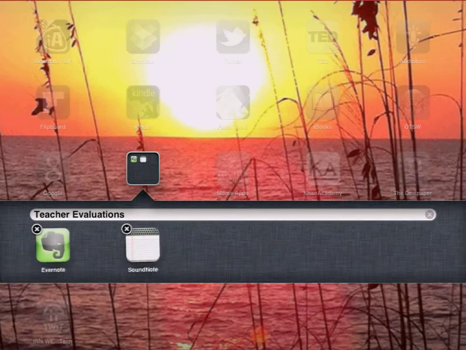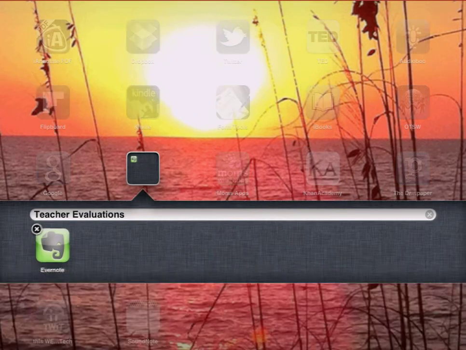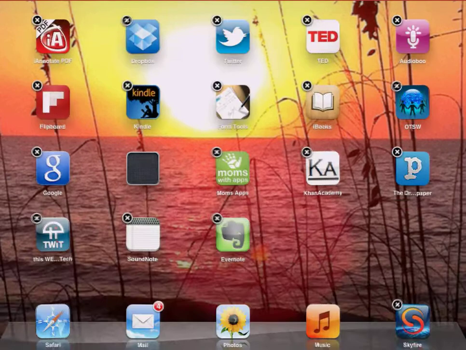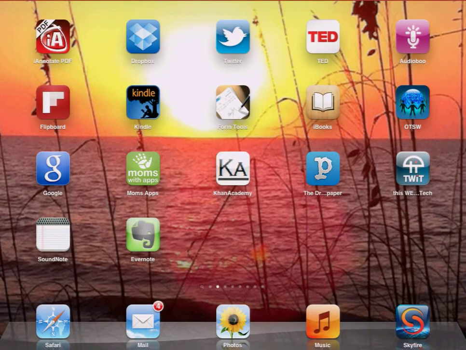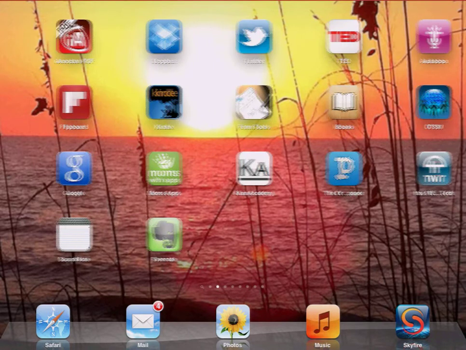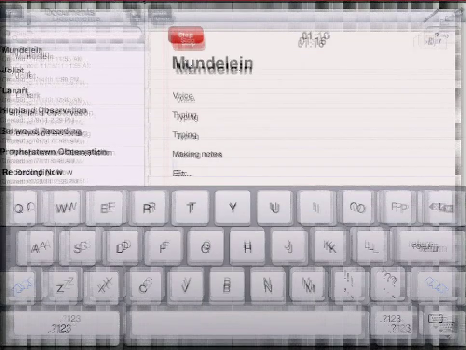Now I'm going to go back into this folder and take these apps out because I really don't want them in a folder like that. But you may decide to do it, and that's how you put different apps in a particular folder and then just open the folder. The app we're talking about now, Soundnote, is now in the first column in the fourth row.